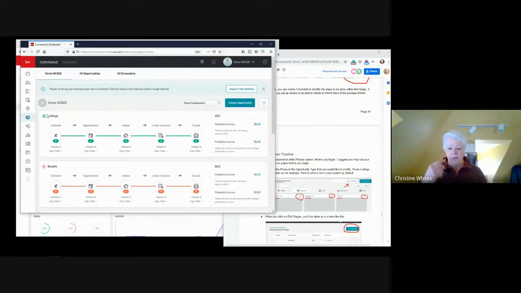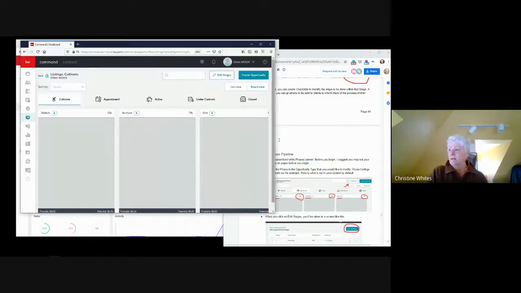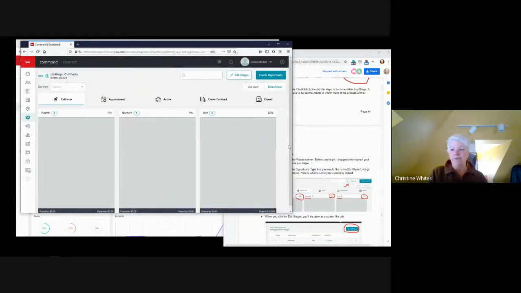And one of the things I put in the Conquer command is to kind of work this out on paper for yourself. What are your stages within each of these phases? It takes a while to get used to phases versus stages. Phases can't change, stages can. Stages are customizable. So here in listings, the default ones that you guys have, if you haven't changed them, are watch, nurture, and hot. And the probability that's been assigned is 5%, 7%, and 10%, respectively.